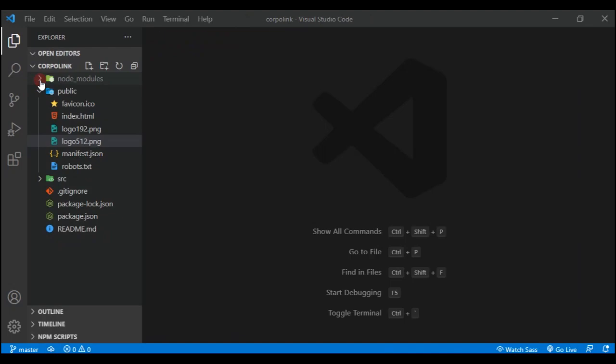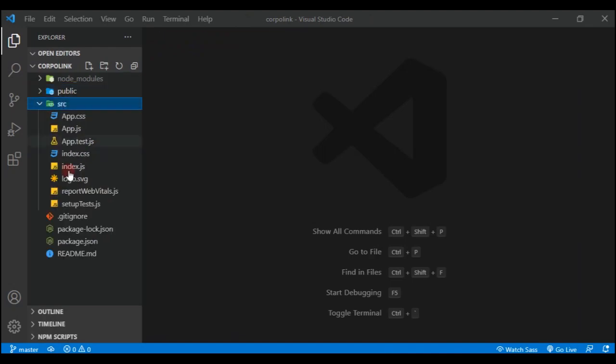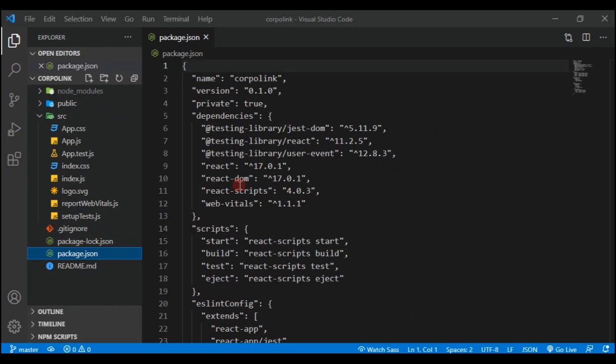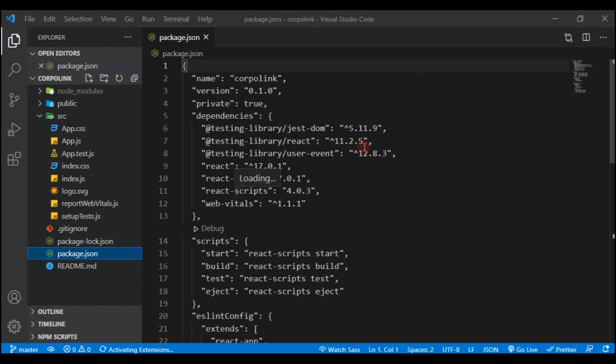Then is the src folder, and here it is. Now this is where you're going to be doing most of what you will do. And then we have the package.json, and that's basically all I have to show you. The package.json contains details about your React project, all of the dependencies, etc. But for now we aren't going to dive deep into it.